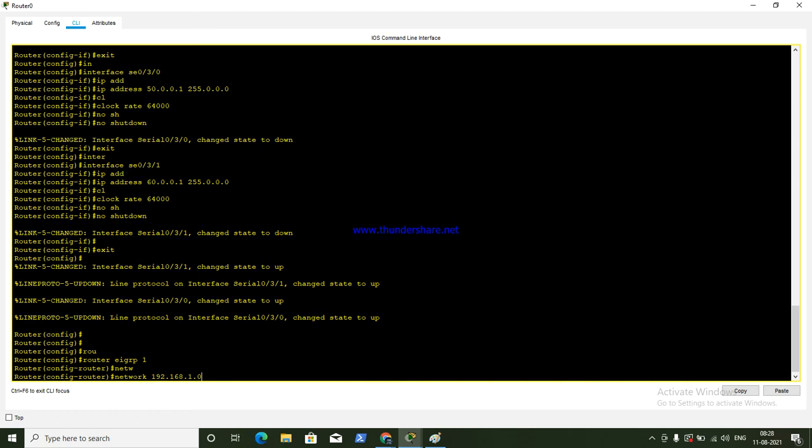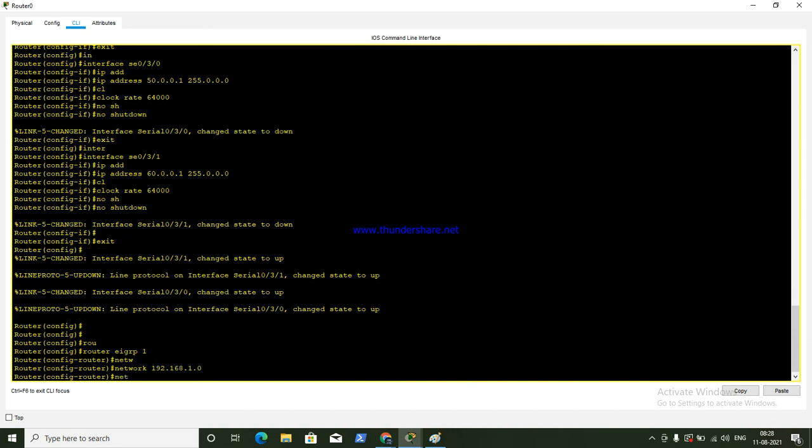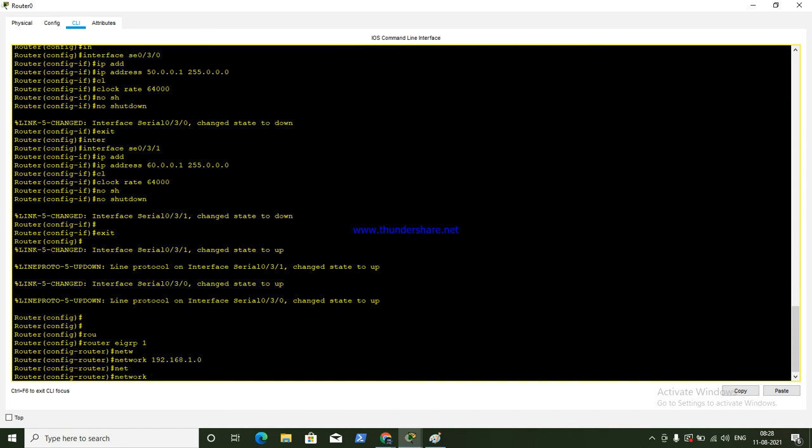192.168.1.0. This is a network ID. Zero means ID. Very, very important: do not give the IP address here, give the ID number. Enter. Then give network. What is the other network?